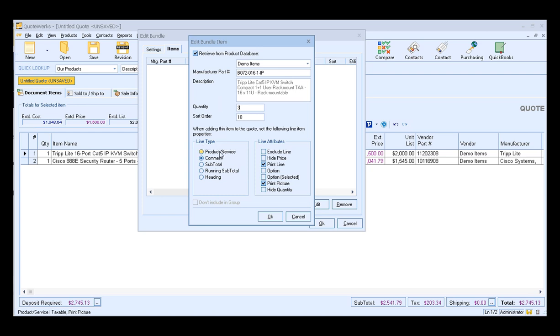So is it going to be a product or a service, a comment, subtotal, running subtotal, or heading? For this, we want it to be a product. And then you have the option of your line attributes, which are going to be your attributes for your line items. Typically, you'll want to print the line and print the picture if there is one, but you do have the option of setting the item as optional.